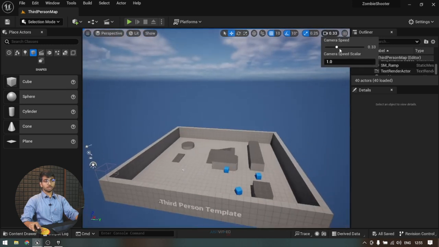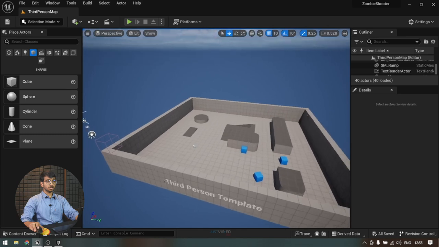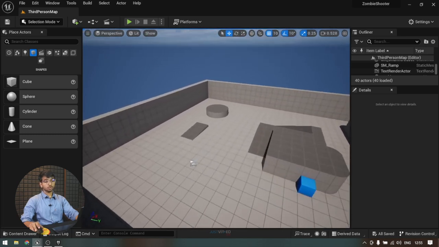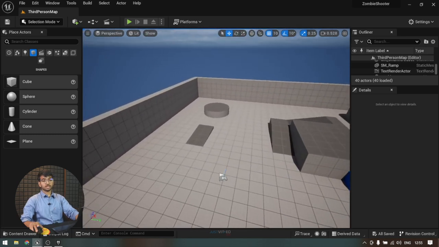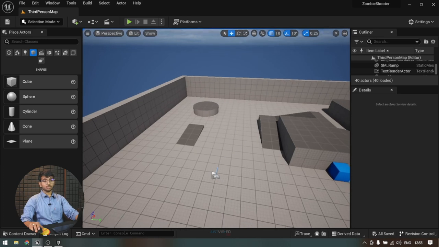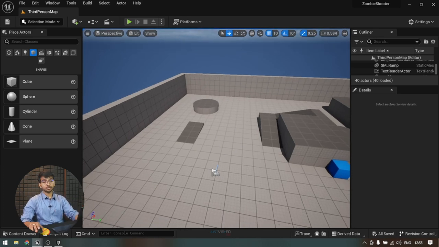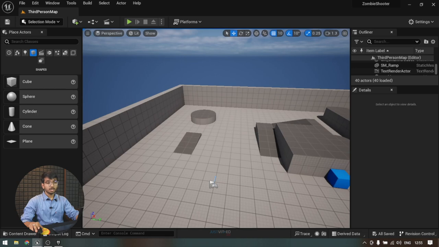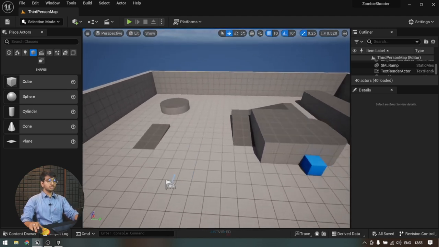I'll keep it to 0.33, as you can also use the shortcut here. You just press the right click of the mouse and then scroll it. You can see here that my camera speed is changing. If you scroll your wheel up, it will increase, and if you scroll your wheel down, it will decrease. So these are just basics.